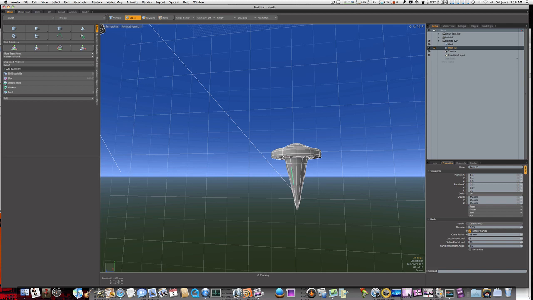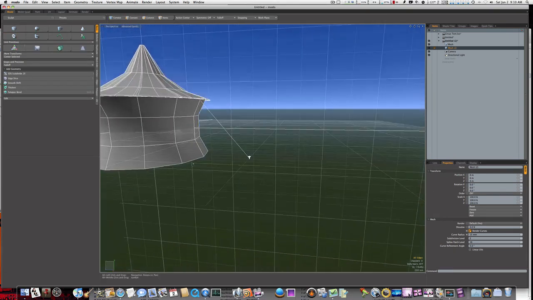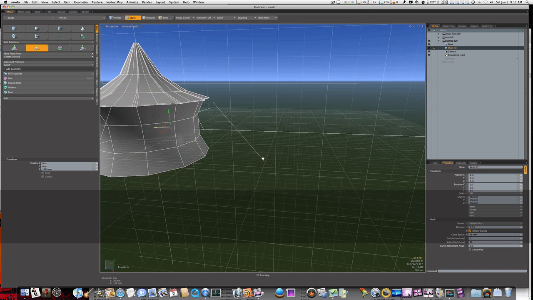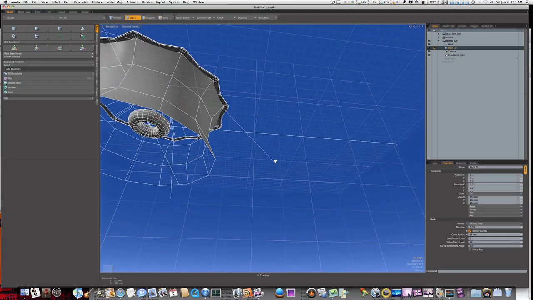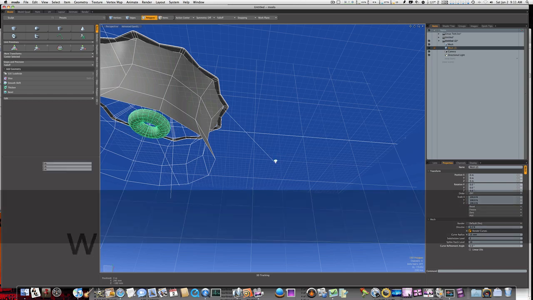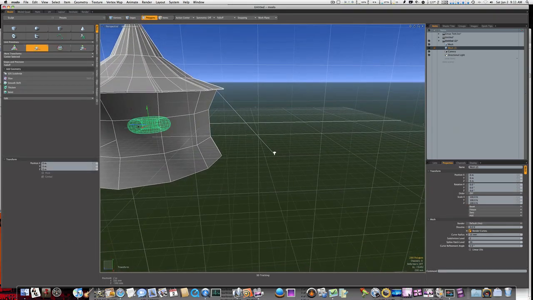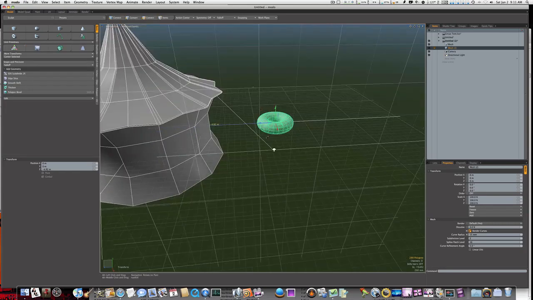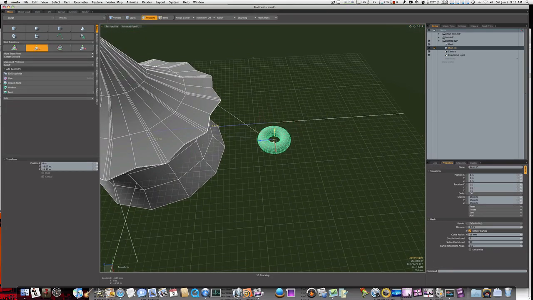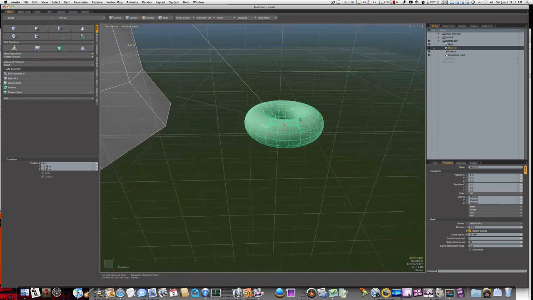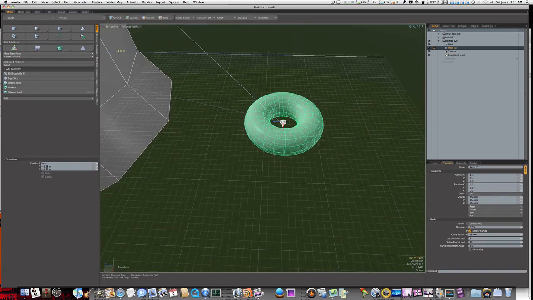Okay, now how are we going to make this tie around? Well, that's fairly easy. We're going to grab a donut. Okay, we're going to control click a donut, and we're going to move it over. Like so. I'm going to get it down here close. As you can see there, it's encompassing our stake.